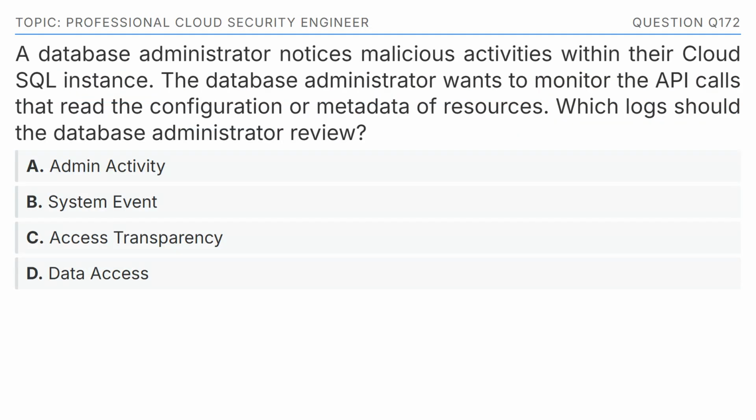The database administrator notices malicious activities within their Cloud SQL instance. The database administrator wants to monitor the API calls that read the configuration or metadata of resources. Which logs should the database administrator review? The options are: Option A, admin activity. Option B, system event. Option C, access transparency. Option D, data access.